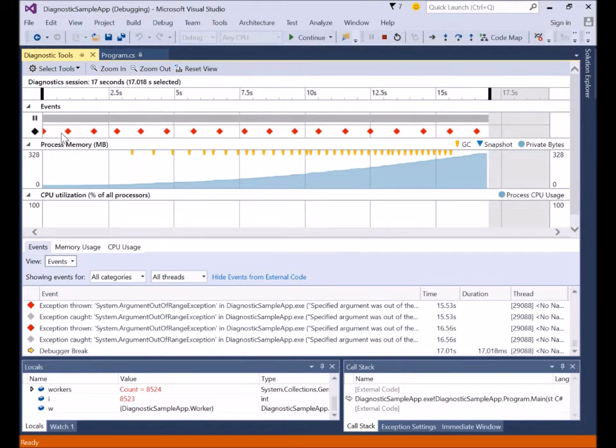You'll also notice here the red diamonds. These red diamonds are events, Intellitrace events, and these Intellitrace events can be used to dig into more information about what's happening. These red diamonds actually indicate exceptions that were thrown, and so those represent the exceptions that were thrown as part of that worker process that we had.